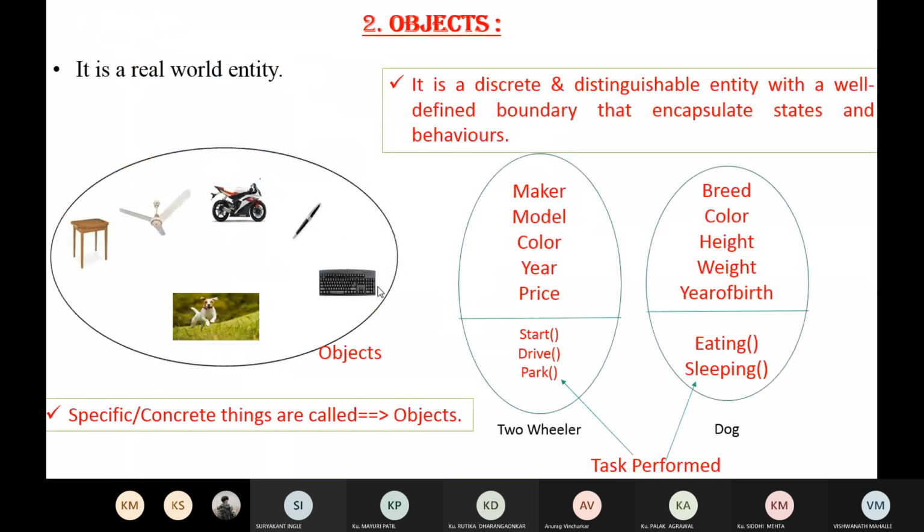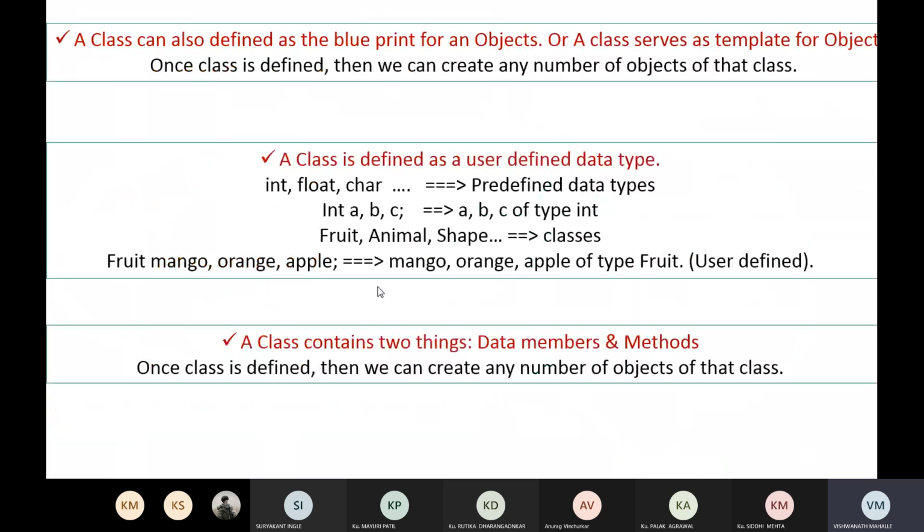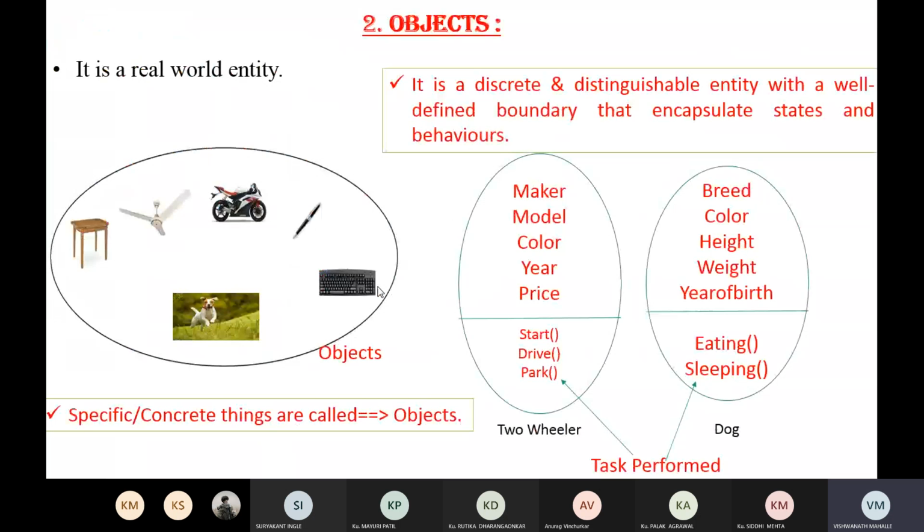Now we will see the next concept, that is object. So what is an object? An object is a real world entity. We look around, and we are surrounded by a number of objects. We have a fan, we can see this light, tube light, table, chair. All these, whatever we see, are called objects.